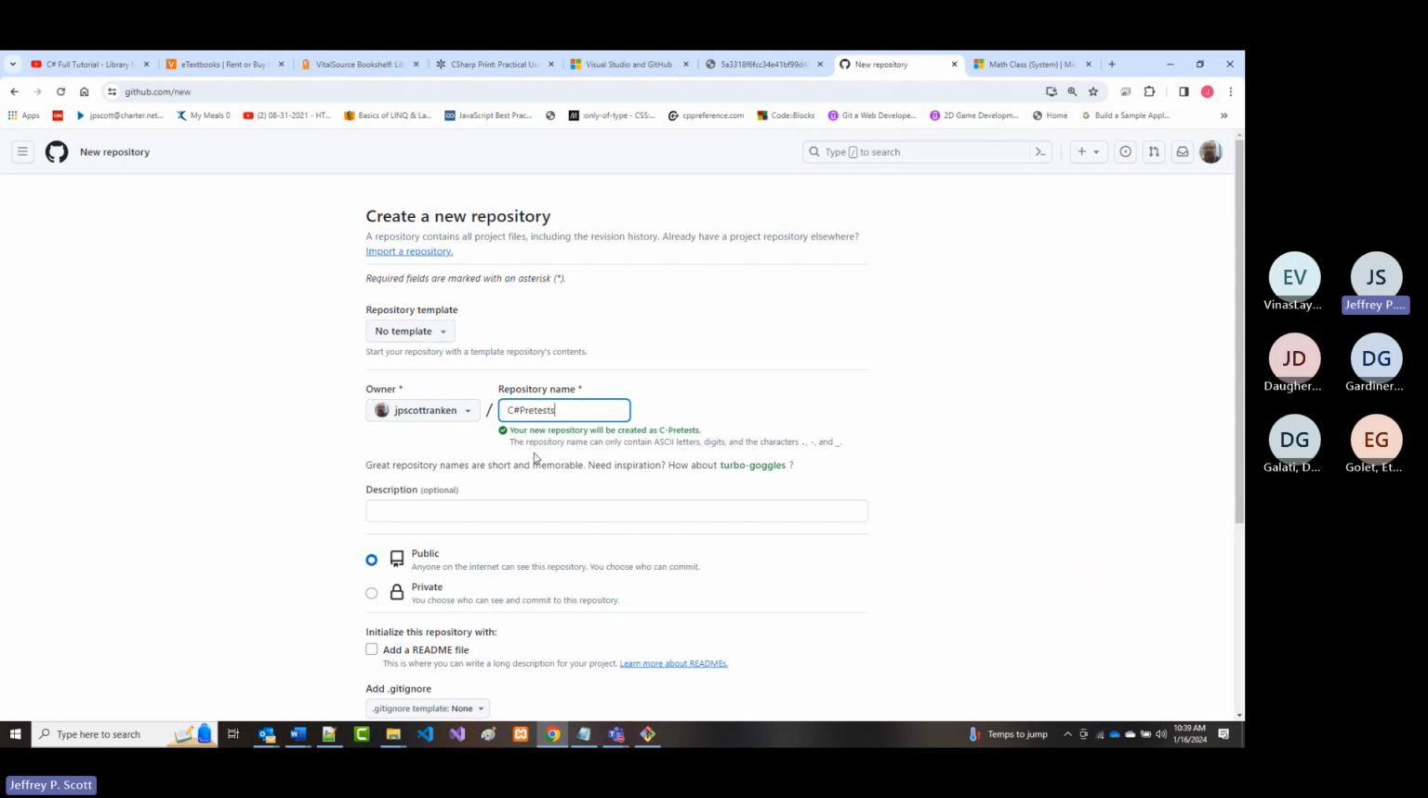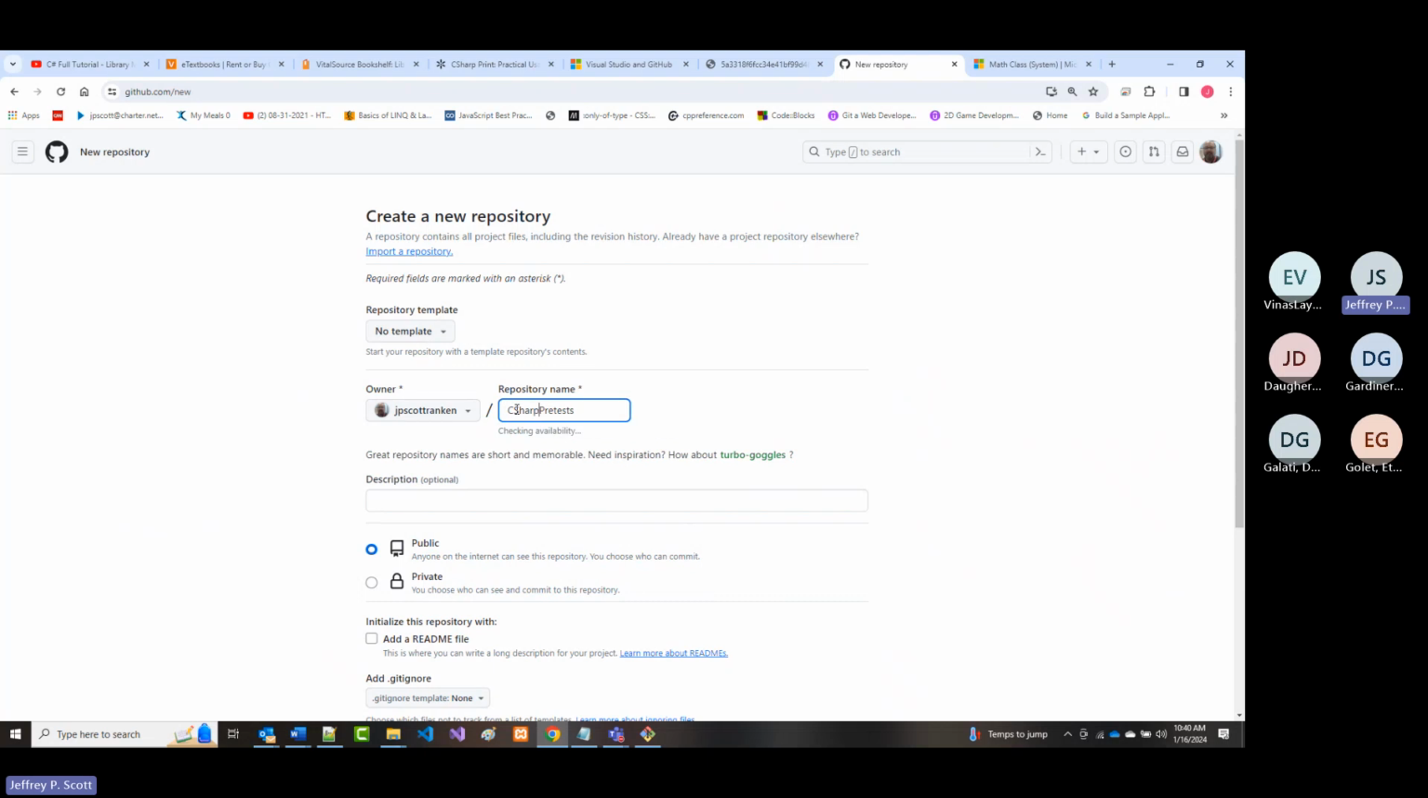All right. And it says your new repository will be created as C-pretest. Well, I don't like that. So I'm going to write the word sharp in here. And now it says it's going to be called C#. Notice it says it's available.